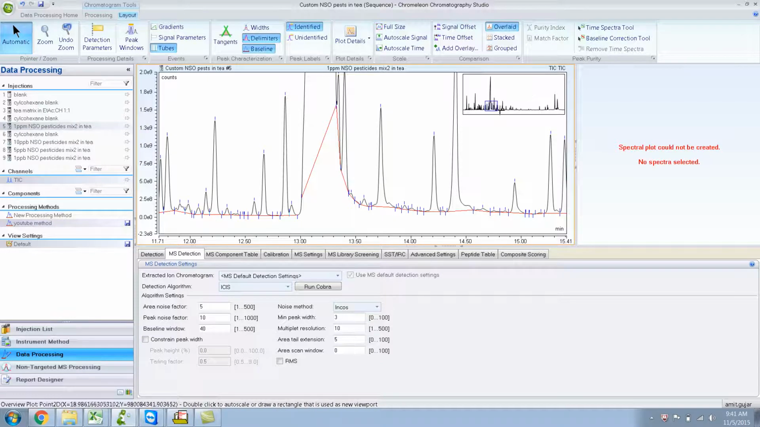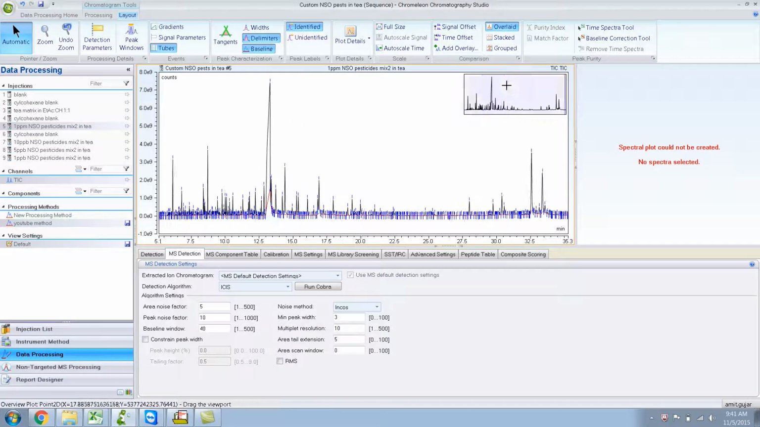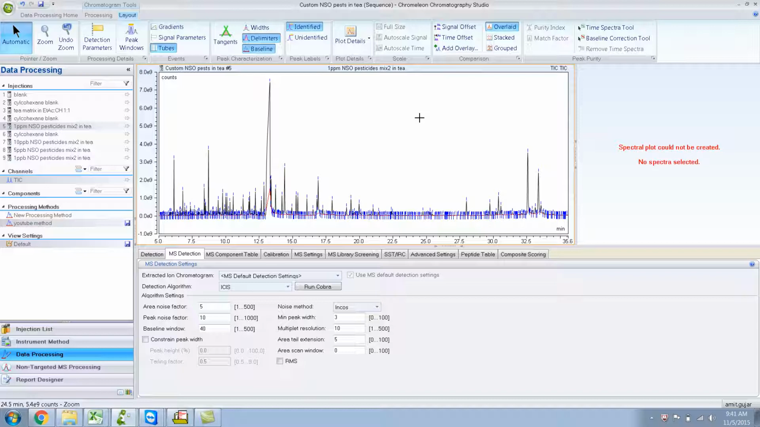Okay. Let me go to full scale. You can just double click over here in this small window, and it goes back to the original. Anyway, this is quite busy. So let me click off the delimiters. There you go.